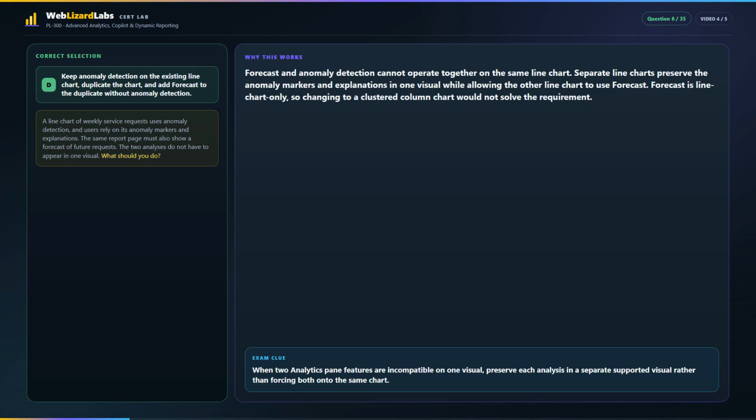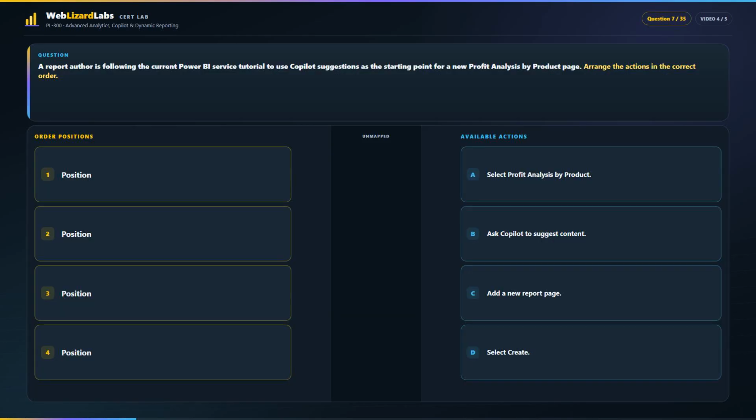Exam clue. When 2 analytics pane features are incompatible on one visual, preserve each analysis in a separate supported visual, rather than forcing both onto the same chart. Question 7. A report author is following the current Power BI service tutorial to use Copilot suggestions as the starting point for a new profit analysis by product page.